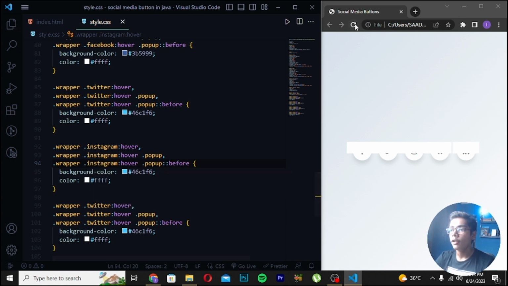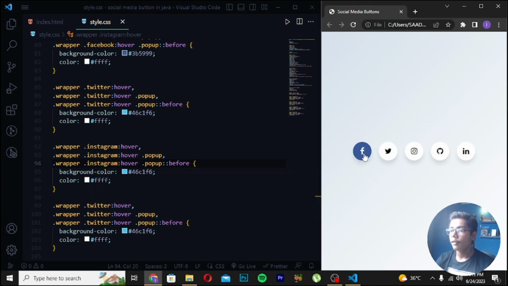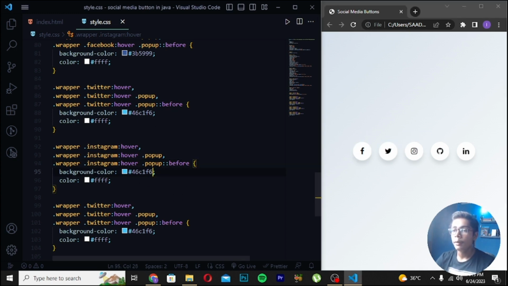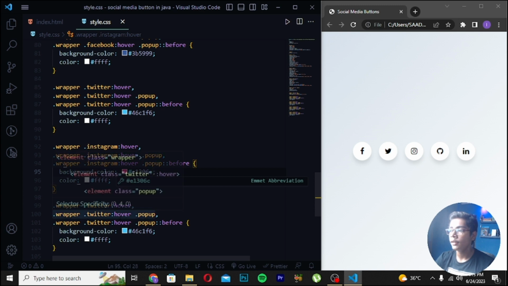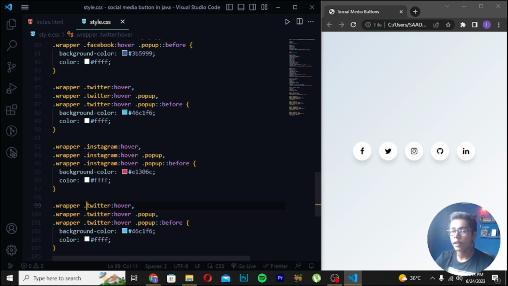Save it, then reload. You can see now we are getting the hover effect on Facebook, then Twitter, Instagram, and we are also getting it here, you can see. When you are getting all this, I will do one thing: I will change the color effect. I will write here E1306C, like this.